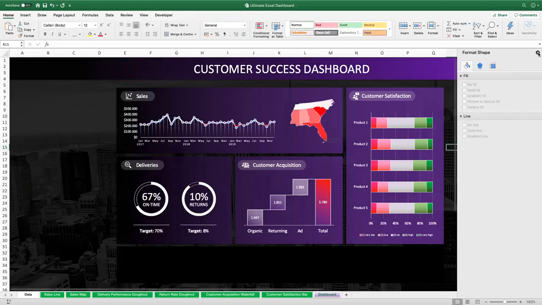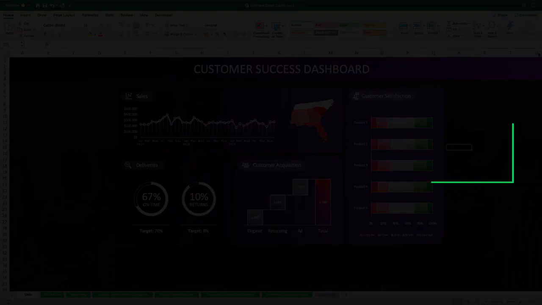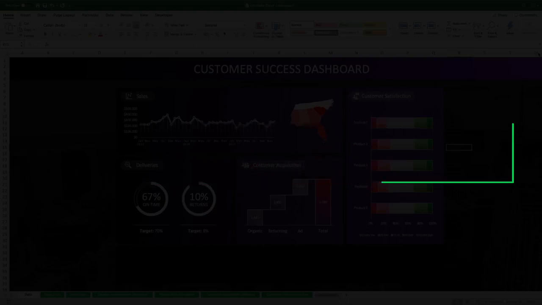And now we have completed the next major part for this basic version of the dashboard. The last thing we definitely need to add, because we want to make this a fully interactive dashboard, is, you guessed it, beautiful interactive slicers for our pivot charts.